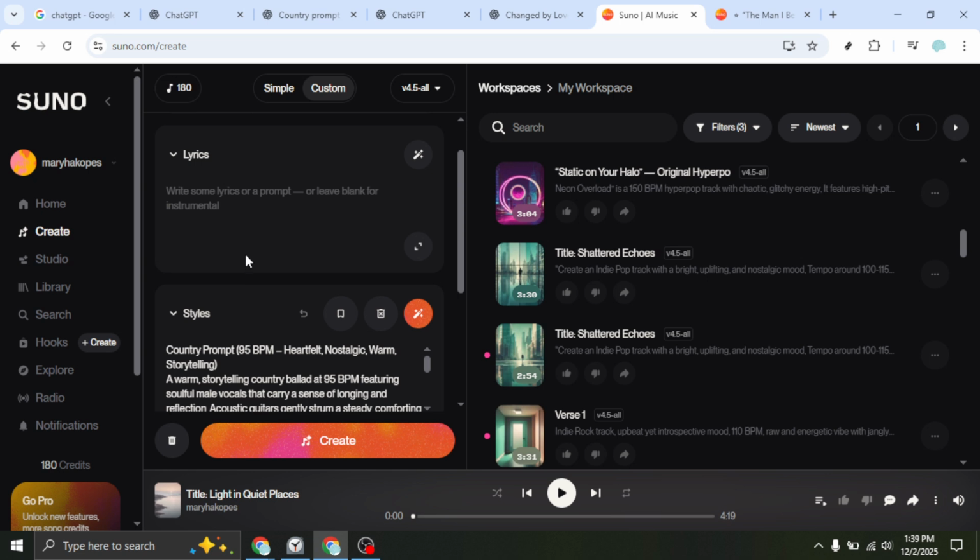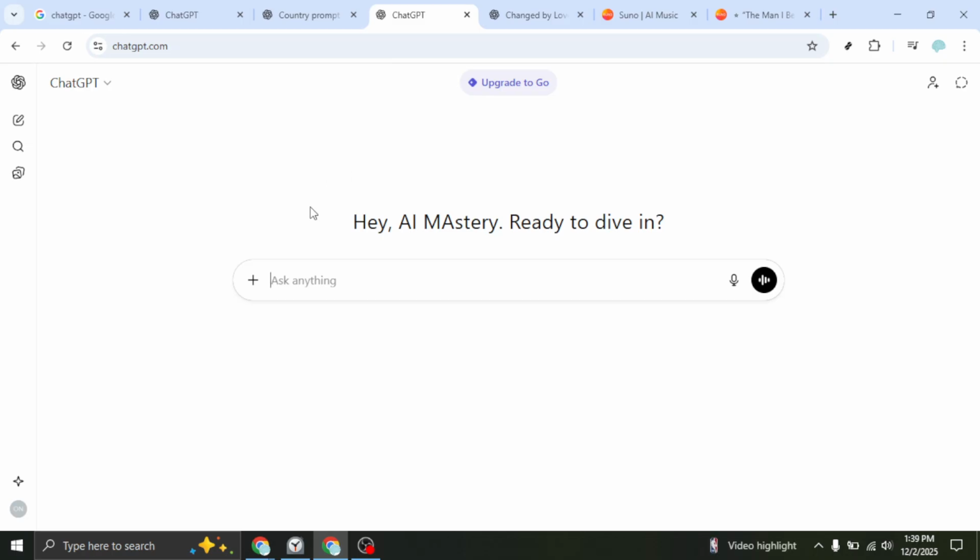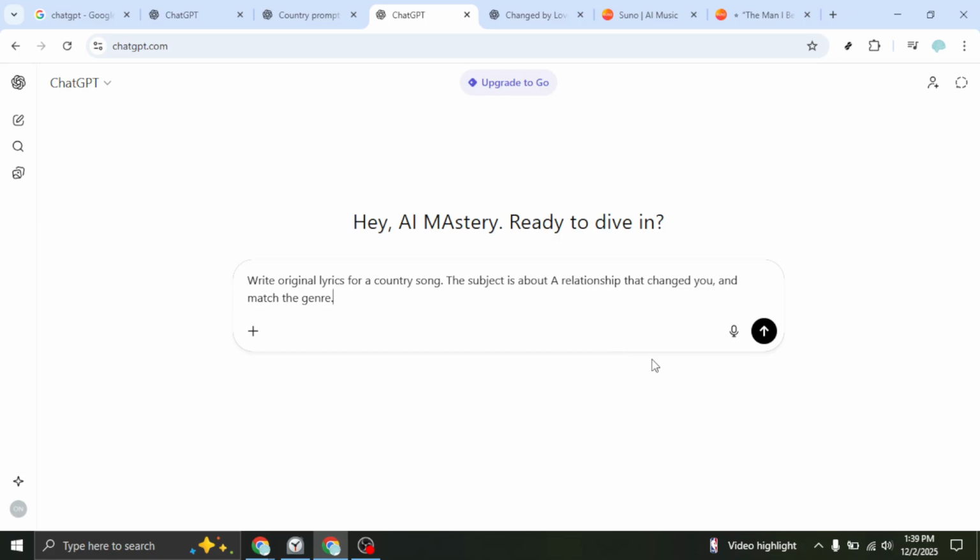Next, we need original lyrics. Go back to your ChatGPT tab and ask for country song lyrics that match your style. A good example prompt is to write an original country song about a relationship that changed you. If you like, specify a structure like verses, a memorable chorus, and a short bridge, and keep the tone reflective and warm. Submit and give it a moment to generate.